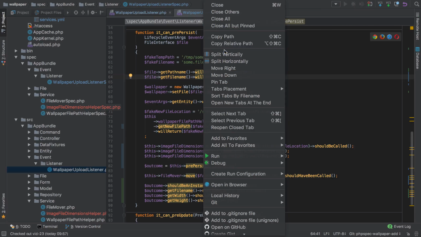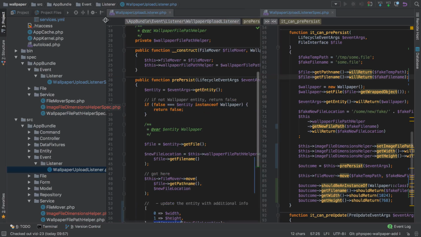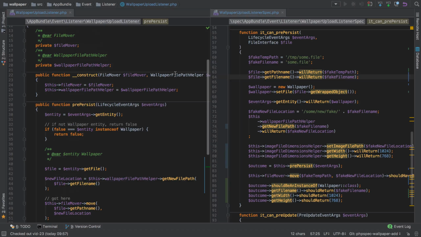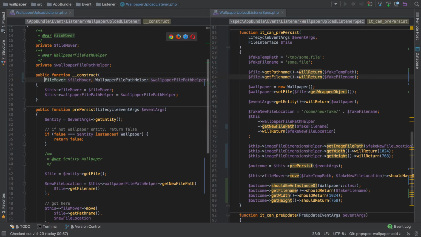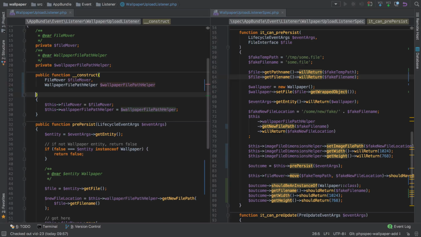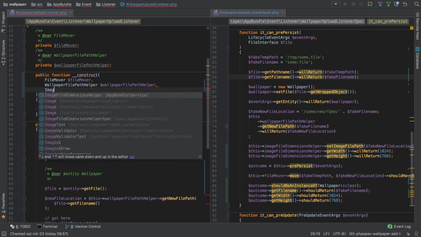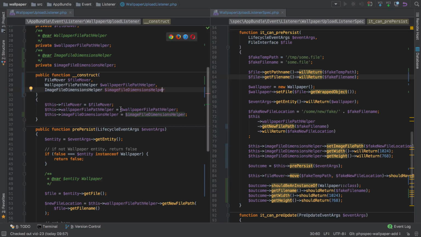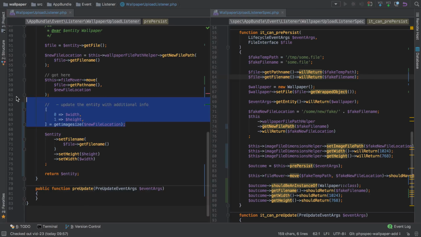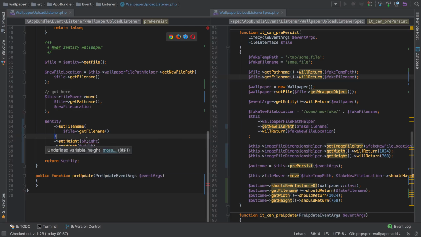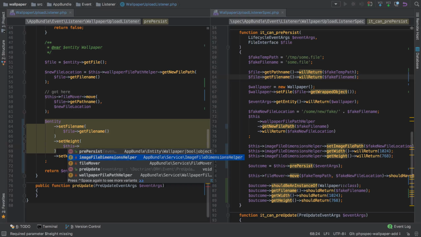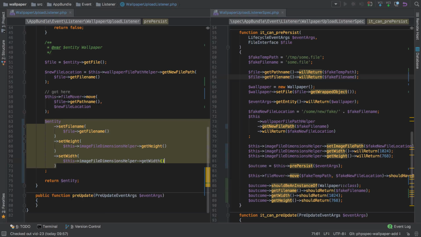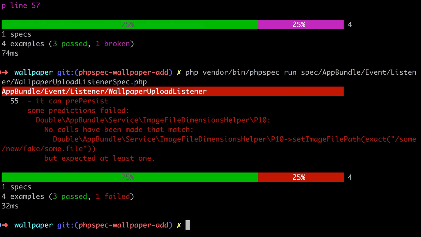Again, to split these, close that one off. Just makes it a little bit easier, especially on a small screen. So we need to set up our constructor here again. It's going to get the image file dimensions helper, alt and return on the Mac, easily set it up. And then we're going to get rid of all of this here. So we'll take all of that out. And then for our height, we'll call this image file dimensions helper, get the height, and likewise for the width. And let's see where we get with our test.